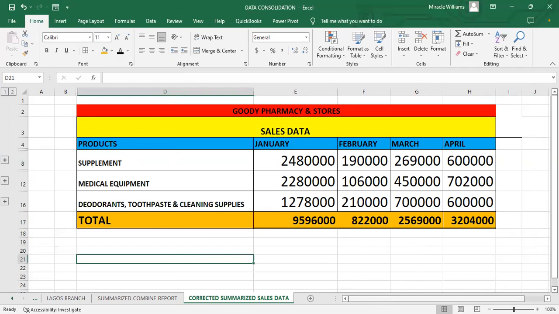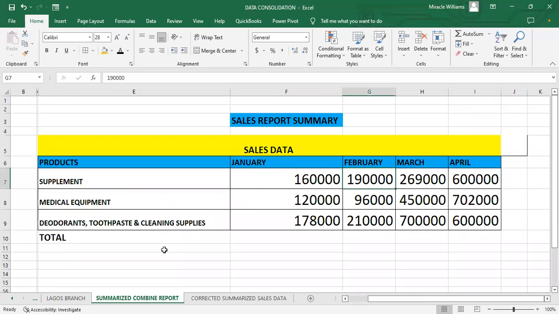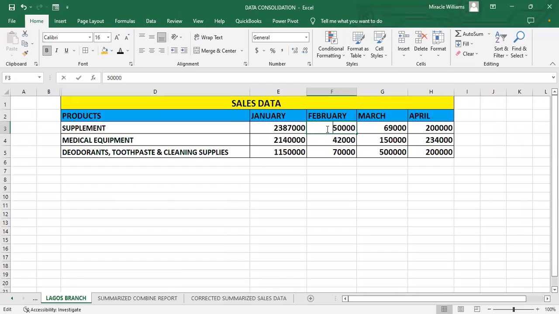So also, I would want to end this lecture by going further to the interpretation. Now we can see right here for supplement, we actually made 2 million plus. For medical equipment, if you look at the individual records here, you'll see we made this for January combined supplement. We made this for February. We made this for March. We made this for April.